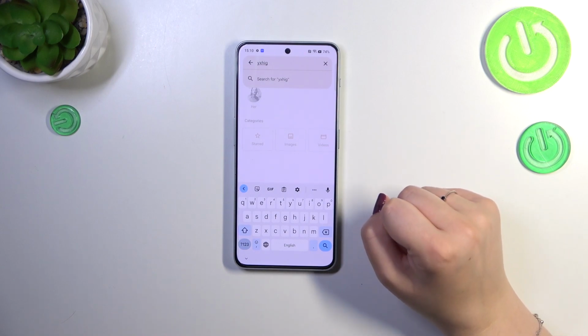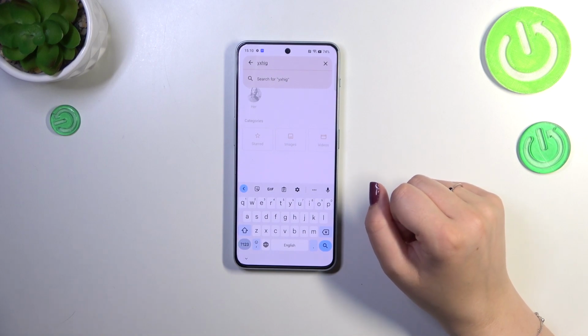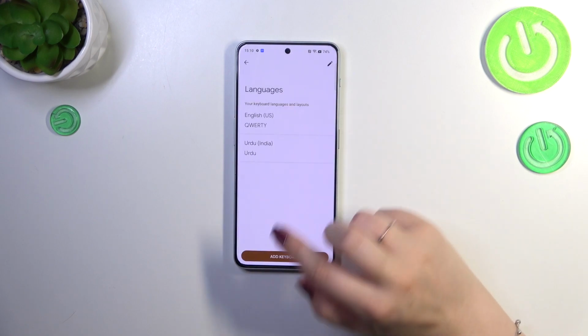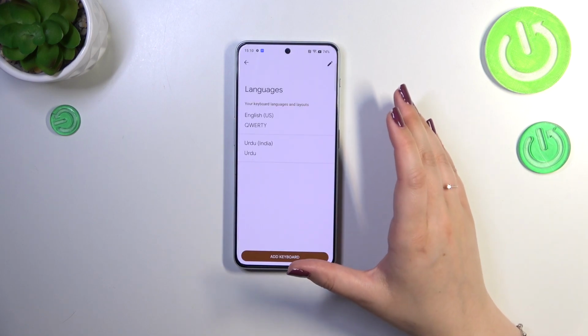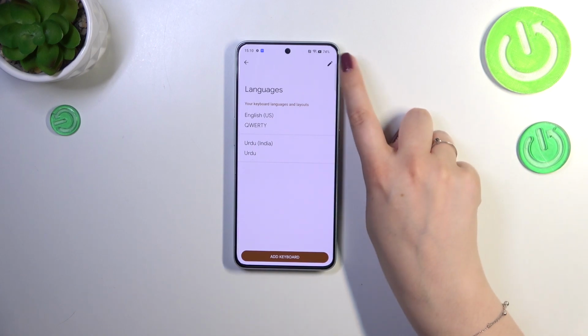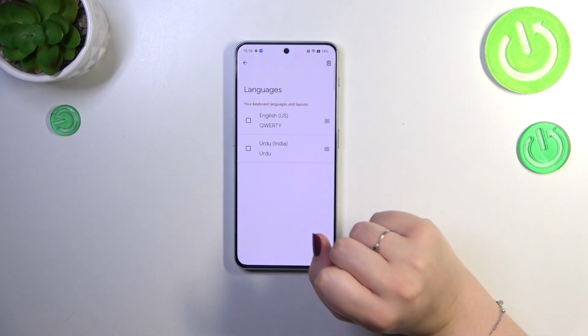Now let me show you how to remove it, because if you want to apply only one language which is different than the system one, you don't need like 2 or 3 different or another languages added. So let's enter the settings, tap on the languages, and if you've got 2 different languages or 3 or more, simply tap on this edit icon in the right upper corner. Now you have to mark the languages you want to remove.